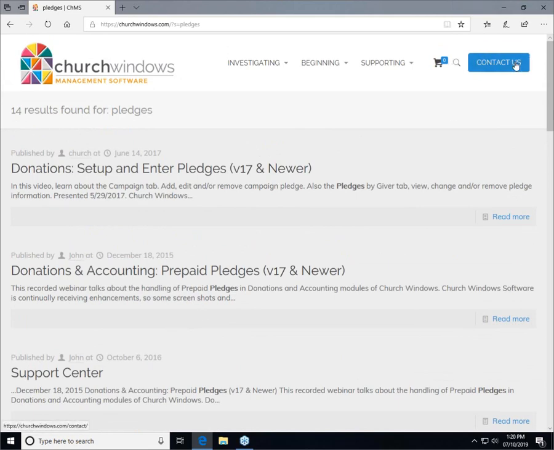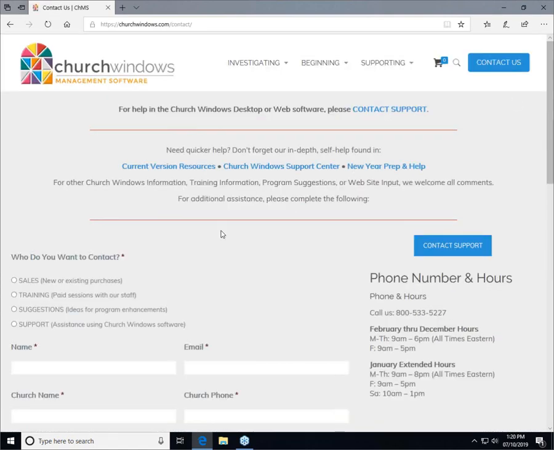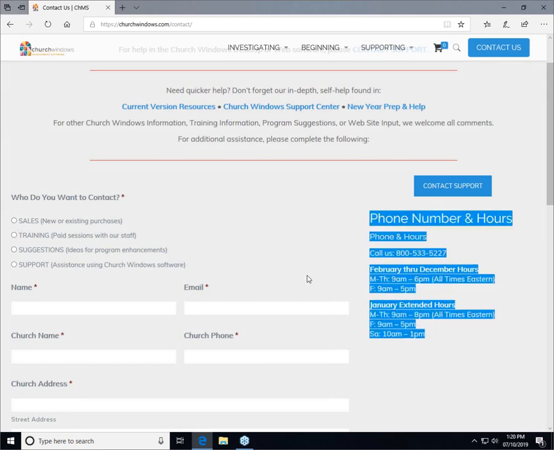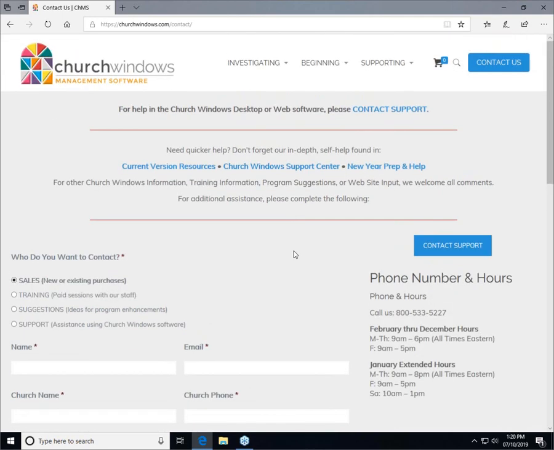Okay, cool. Last thing here along the bar at the top is the Contact Us button, which first of all gives you all of the contact information for us if you want to give us a telephone call for a support question or any other questions that you have with Church Windows. Then you have various options to send us emails with questions for various things as well.